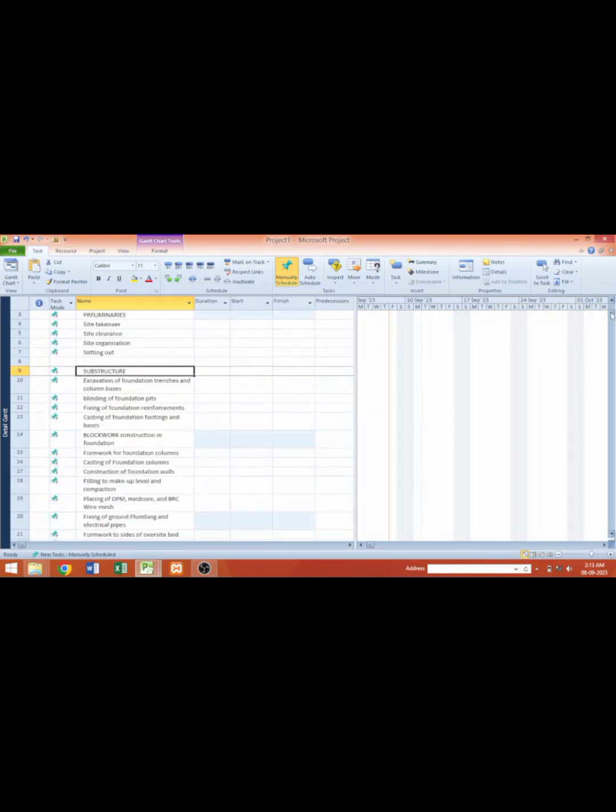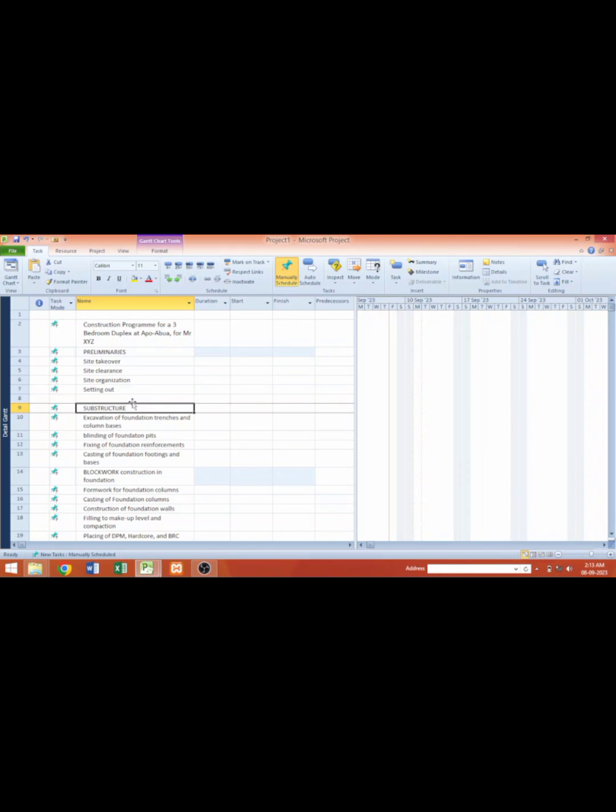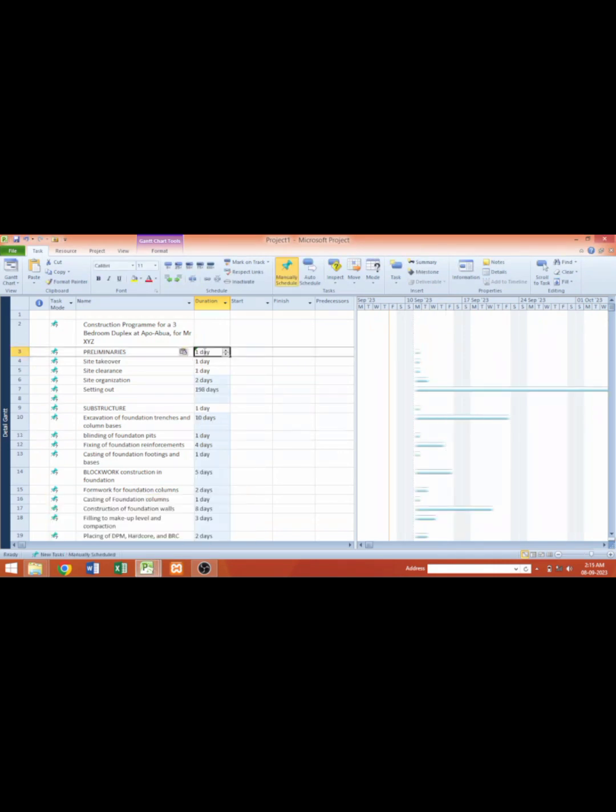So now that we have our work breakdown structure, which the client has approved, we will now be adding duration to each activity. The site takeover normally takes 1 day. Then site clearance can take up to 2 days. Site organization will take up to, let's say, 3 days. Setting out will take 2 days. You will be entering these days directly from the keyboard. Excavation, trenches, 4 days. Blinding of column pits, like this, and so on. Make sure you enter all the days.